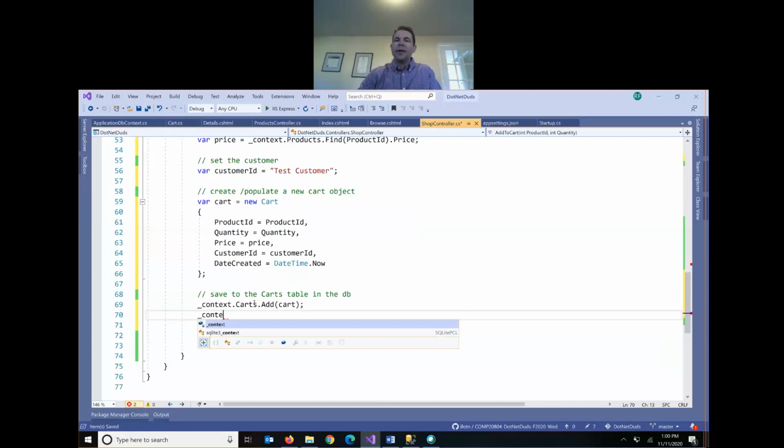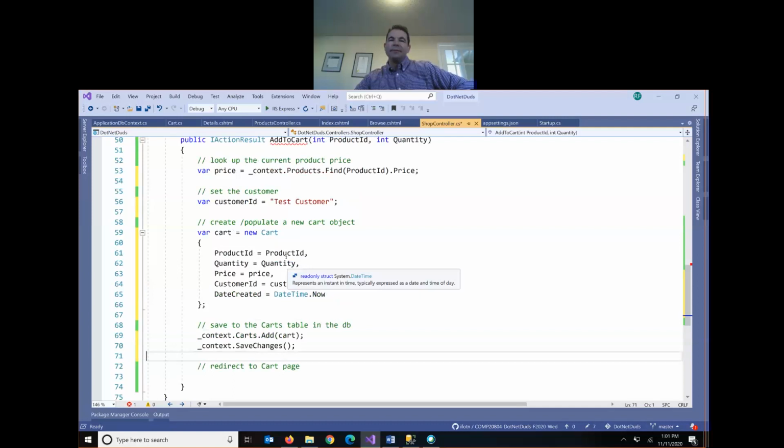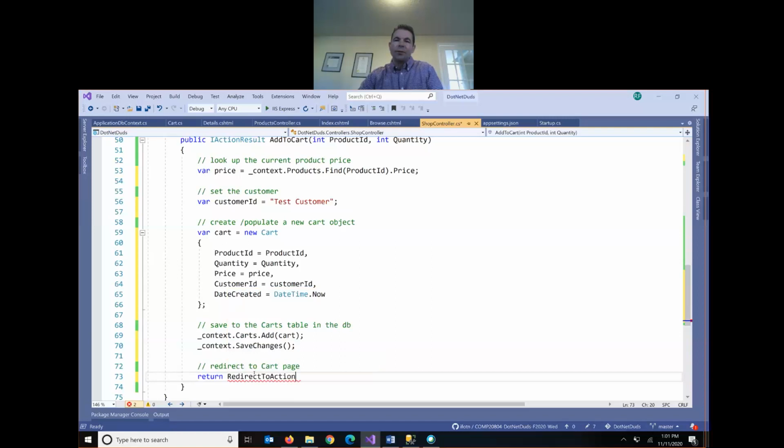And then we can call save changes. In the scaffolded code, those calls are made asynchronously. We could use asynchronous code, I don't really need to, so it's just a little simpler without. So this is going to save to the database. And then lastly, instead of returning a view, we want to call the cart method. We don't have that method yet, but that's okay. We'll build it after. We're going to call redirect to action.